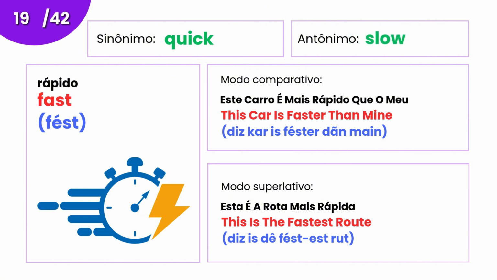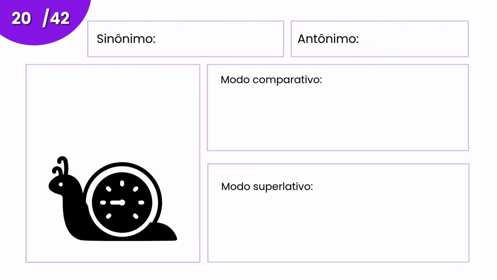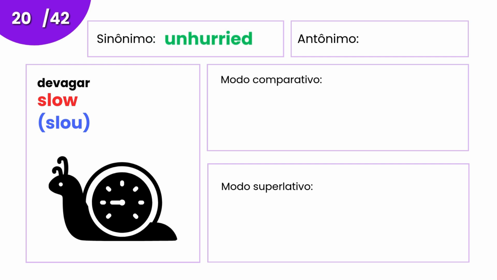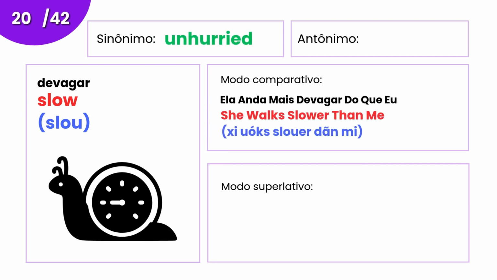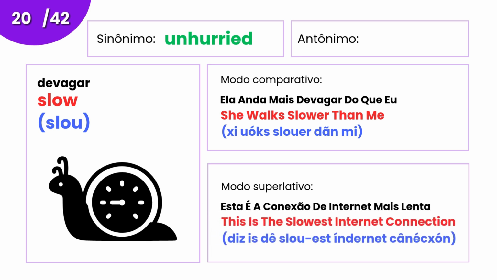Opposite, slow. Slow, unhurried. She walks slower than me. This is the slowest internet connection.